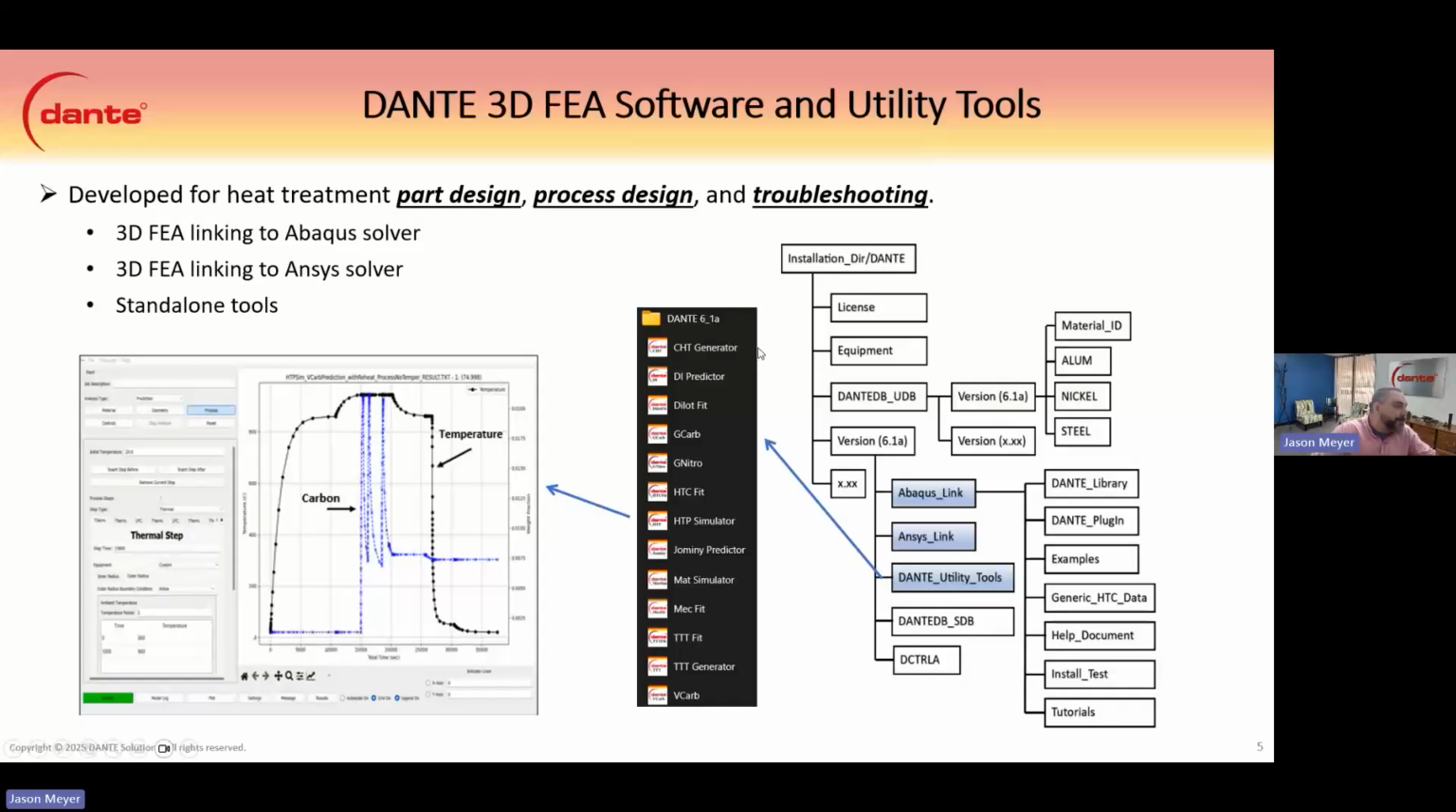Now, our utility tools are little snippets of the full FEA Dante code. Today, we're going to be using the VCarb software to develop a boost and diffuse schedule. You can see one here that was developed for the carburization process. But we also have ones for the material simulator, where you can see the time temperature history and see what kind of results, as far as hardness and phases, that you would get. Some fitting tools like heat transfer coefficient fitting tools or mechanical or phase transformation kinetic fitting tools, as well as a couple other niche tools that we use. So those all come with the database here, and that's what that includes.